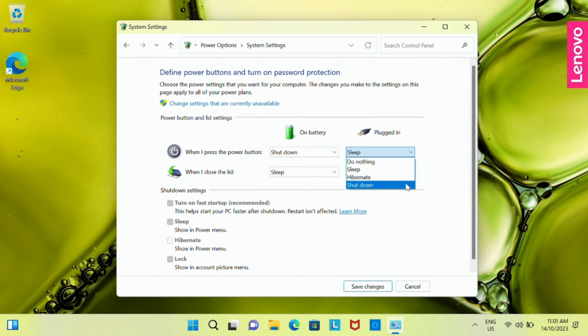Next thing I want to change is when I close the lid, I don't want it to go to sleep. I want it to hibernate. It saves your battery and also causes fewer issues in terms of the computer's performance. So make sure you choose that option to hibernate when you close the lid.